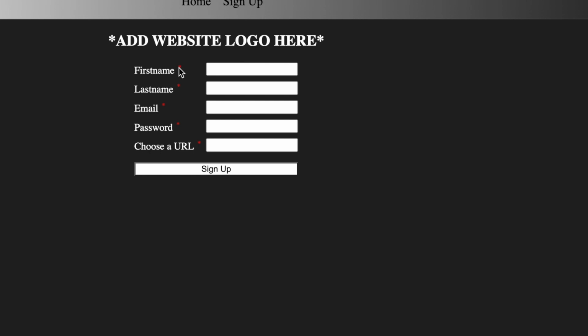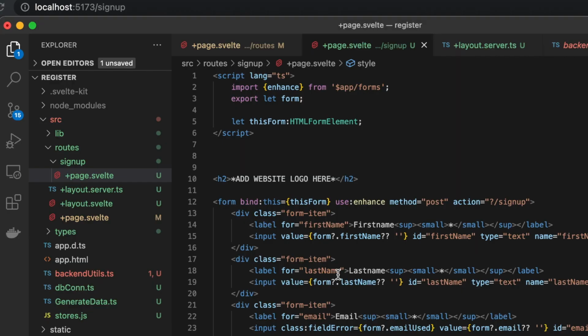Here are those required asterisks I was telling you about. We do those with the sup tag wrapped inside of a small, and then the asterisks inside of there, and then we're just making them red with styles and adding a little bit of padding in between. That's what the style is doing there. I have a little bit of a fade on the sign up button, but as of right now, nothing is going to happen when we hit that button. Now we still have quite a bit of work to do, so let's get back to it.